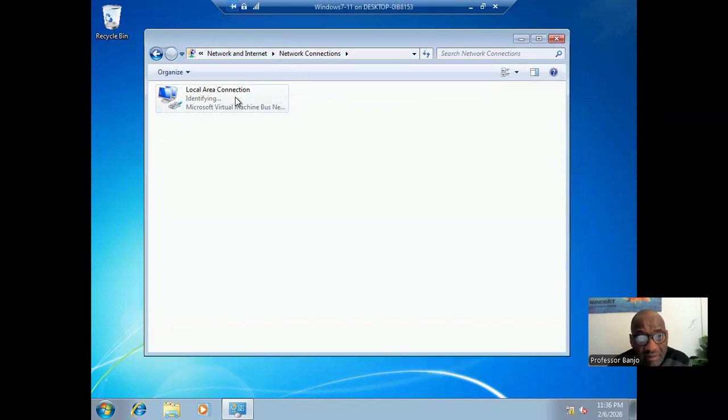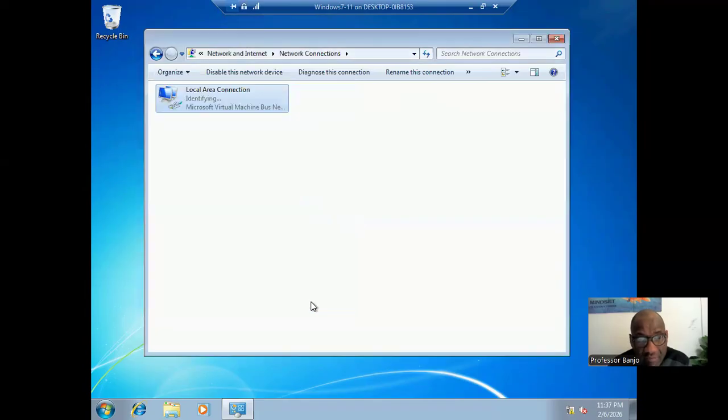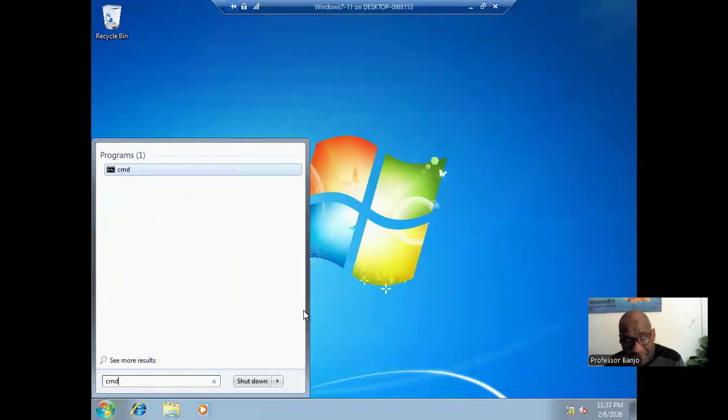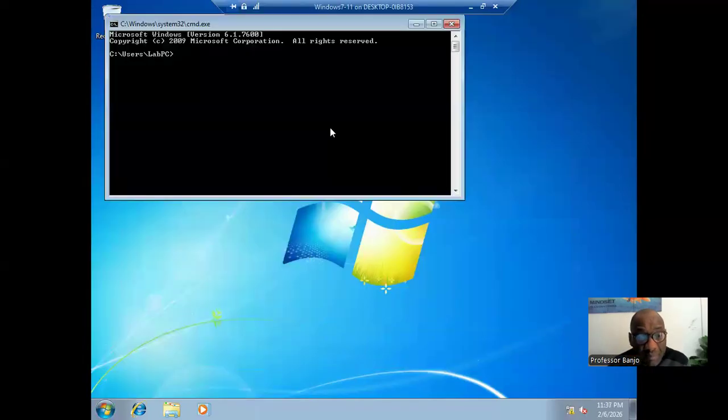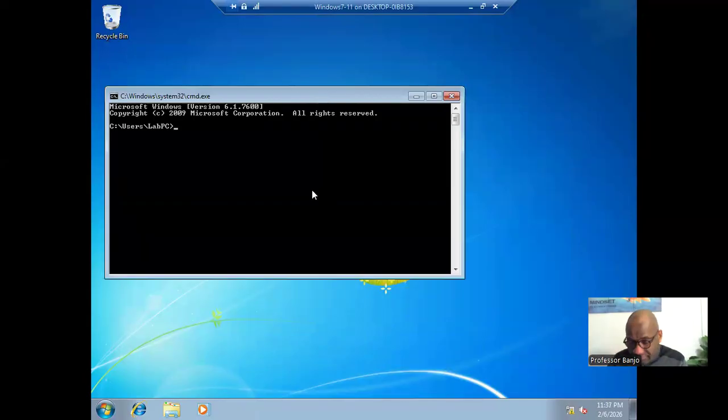And then we're going to go, well, it's still trying to identify. So we go to Properties. Now we have to uncheck IPv6. Make sure it's unchecked, all right? And then click OK and close this box. Now let's go back to the command prompt. Let's see what IP address we get.